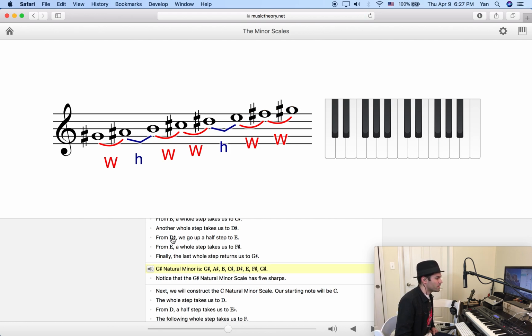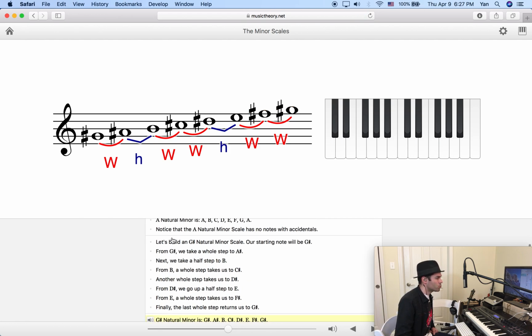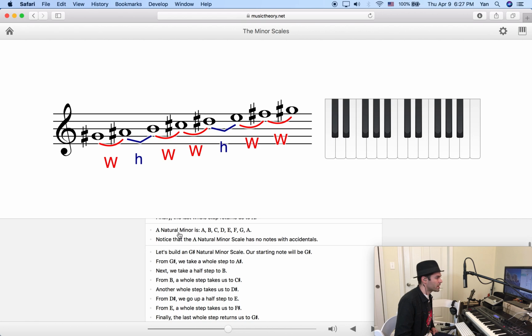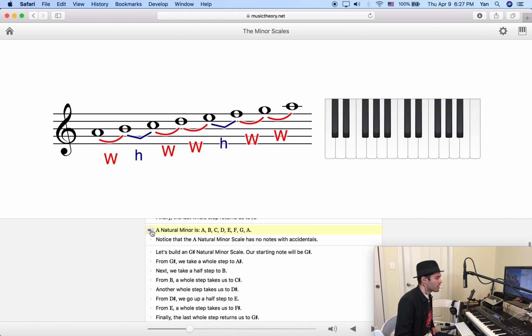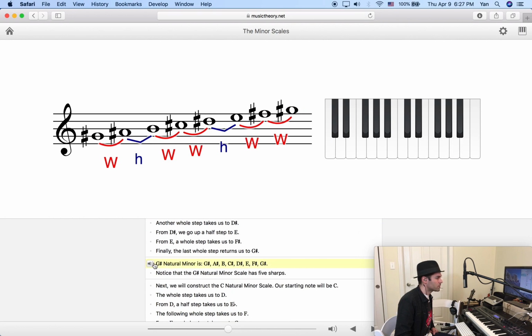As you can see, it sounds kind of similar to A natural minor. I'm going to play A natural minor again, and then I'll play G sharp minor so you hear them back to back. Okay, so that was A natural minor, and let's hear G sharp natural minor again.